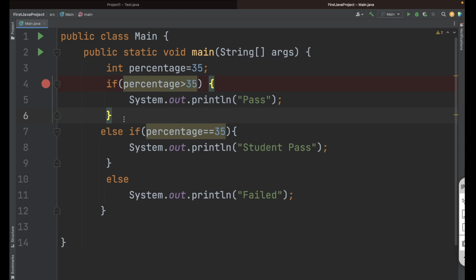Okay, are we clear? Any confusion, everyone? Yes, ma'am. Clear, right? You are able to understand these things, right?